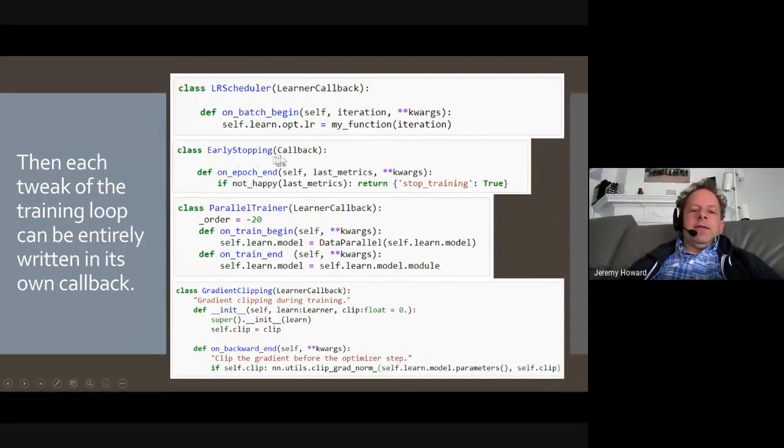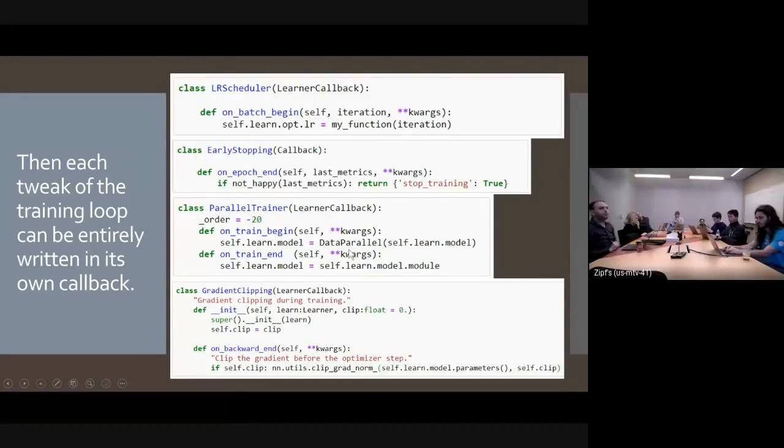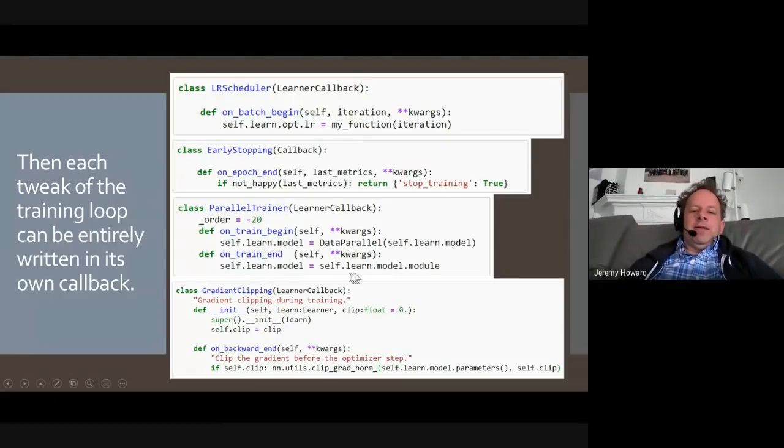Or if you want to do early stopping, you can write an on epoch end that checks the metrics and stops training. Or you can do parallel training, set up data parallel, and really handy at the end of training, take data parallel off again. Gradient clipping, you have access to the parameters themselves, so you can clip the gradient norms at the end of the backward step, and so forth.